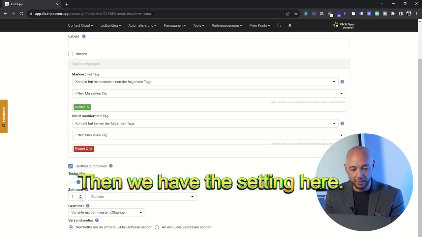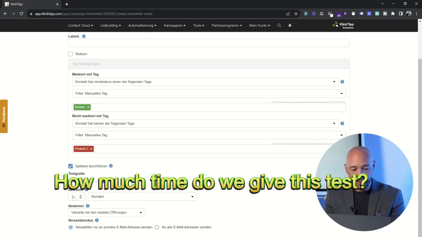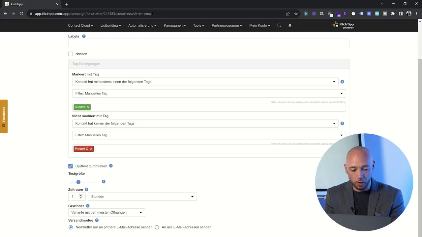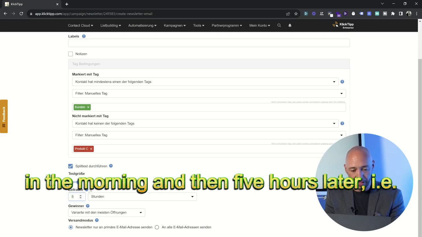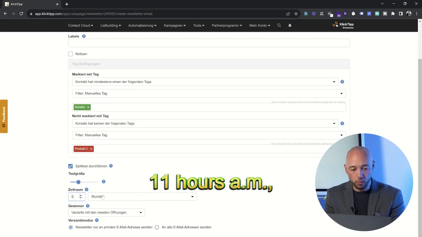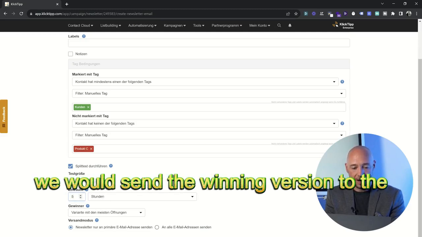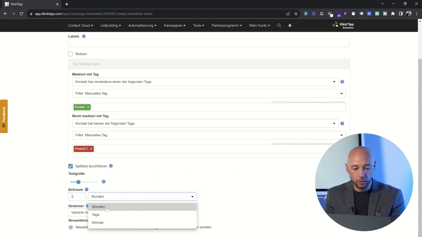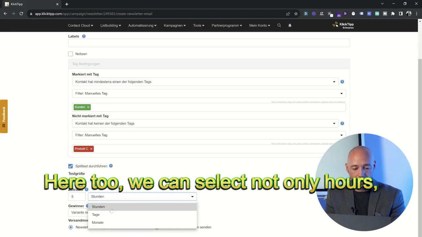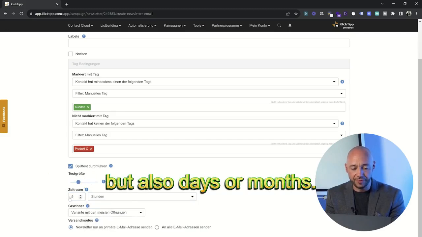Then we have the setting here. How much time do we give this test? For example, we can say we send the first email at 6 in the morning and then 5 hours later, i.e. 11 a.m., we would send the winning version to the rest of the database. Here too, we can select not only hours, but also days or months.